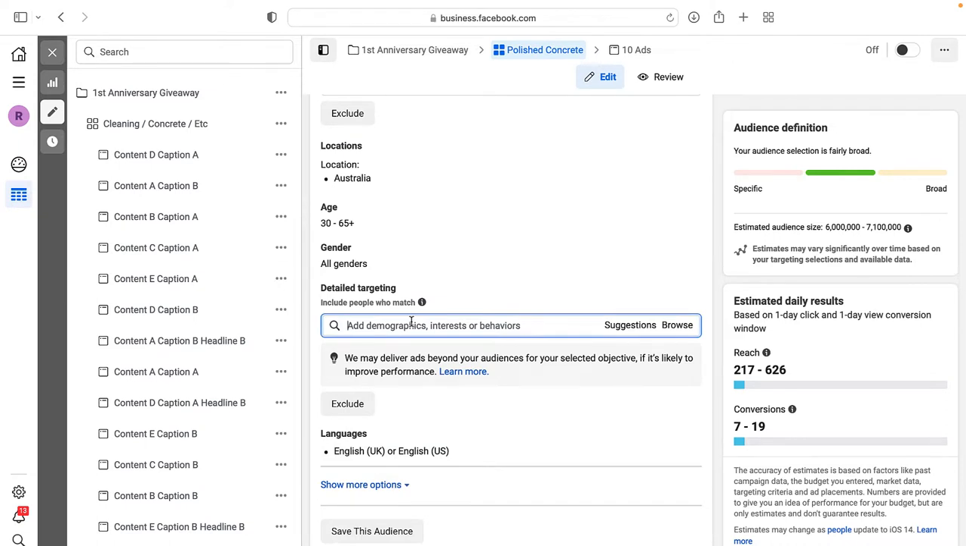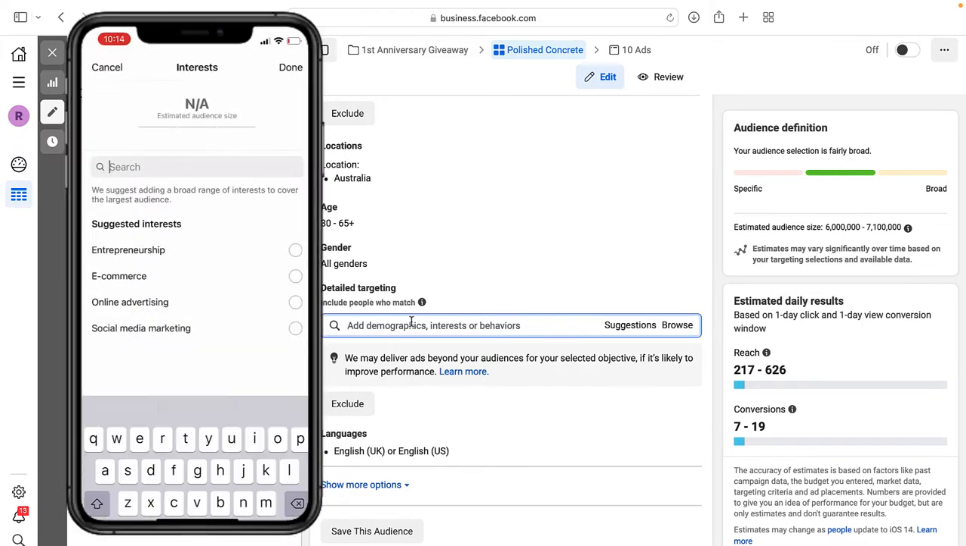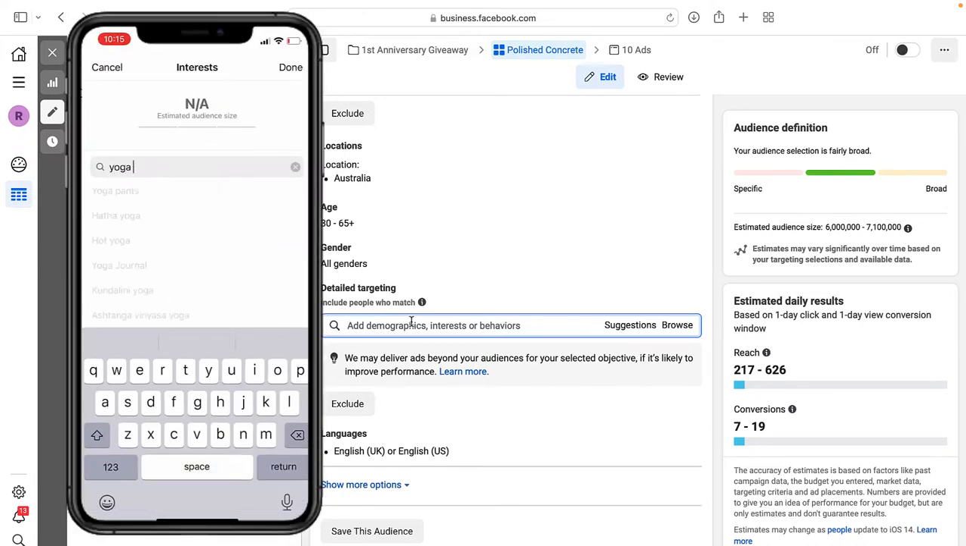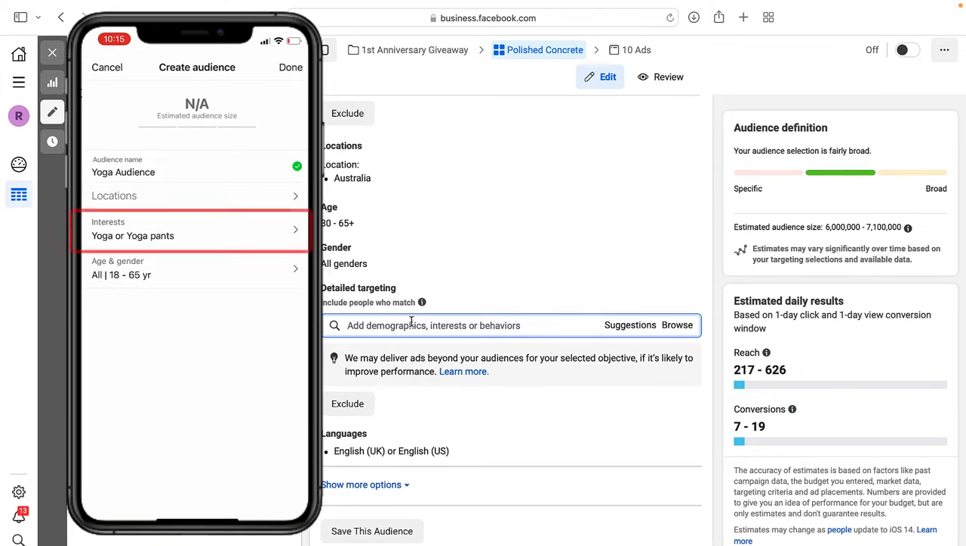So if I was doing it on the phone and I wanted to sell yoga pants, the way that I could do so is I could select the audience yoga or yoga pants. And by doing so, it would make it so my promoted post would go out to people who are interested in yoga or yoga pants. It sounds like they're the same, right? There's probably a lot of overlap there.